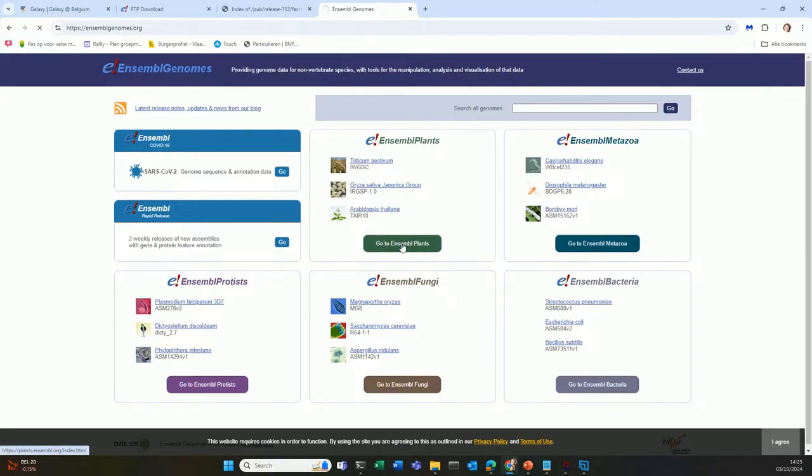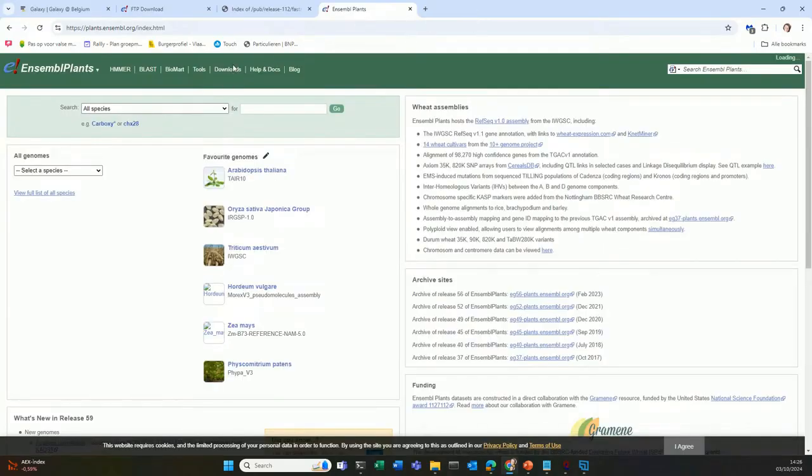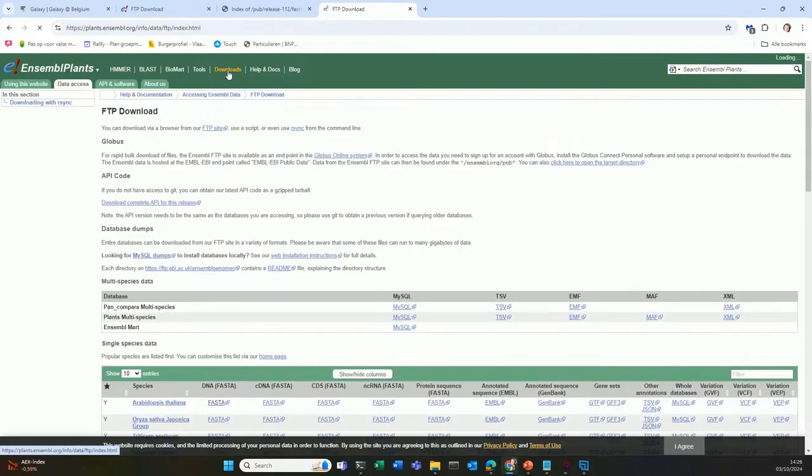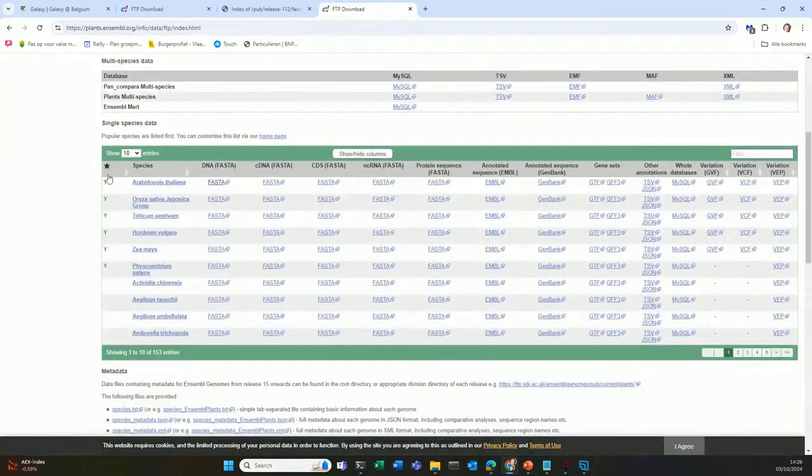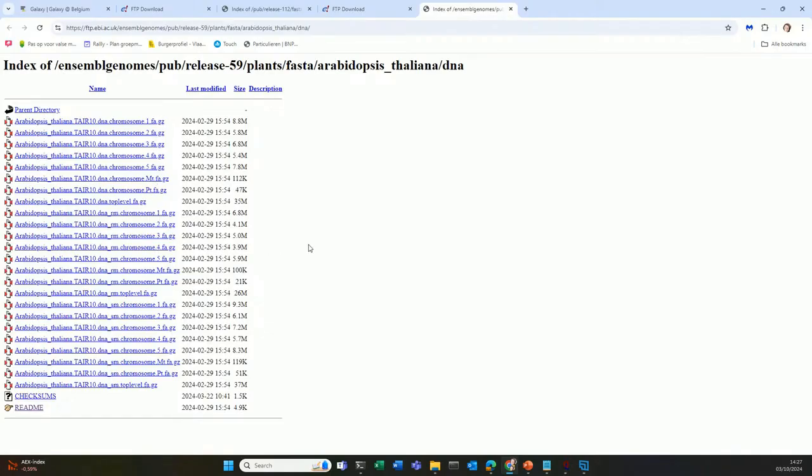And the benefit is that the structure of this website is very much similar to the structure of the original Ensembl. So we have the link downloads here, just like we had before. We end up in the FTP download, and when we scroll down, we see the same kind of table that we saw for Ensembl, but this time with all the plants. And we see the same FASTA files. So also here for the plants, you go for this one, DNA FASTA. You click the FASTA link and you end up here.